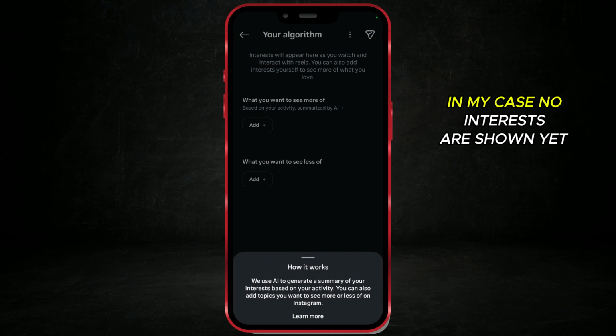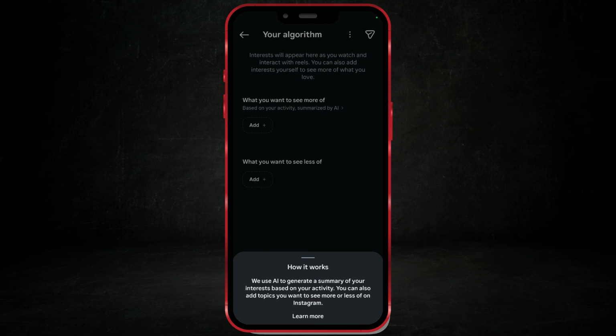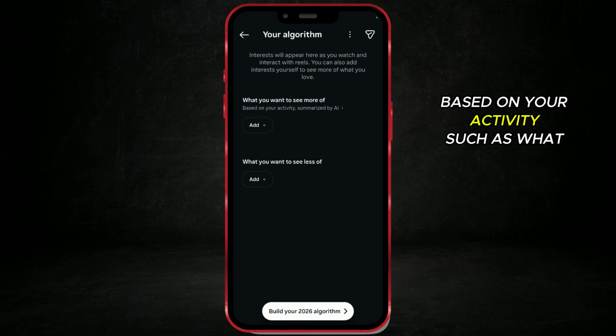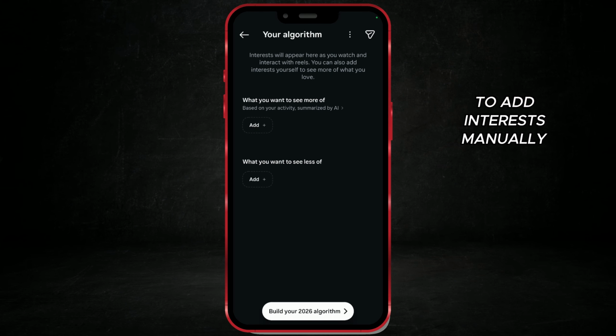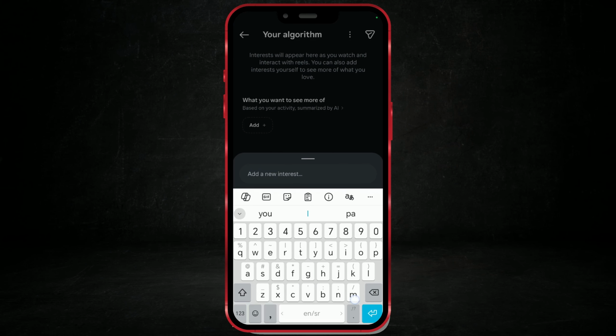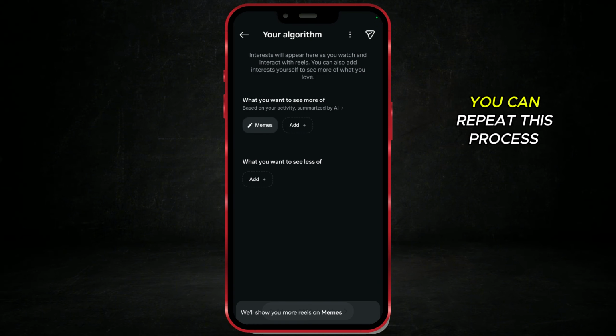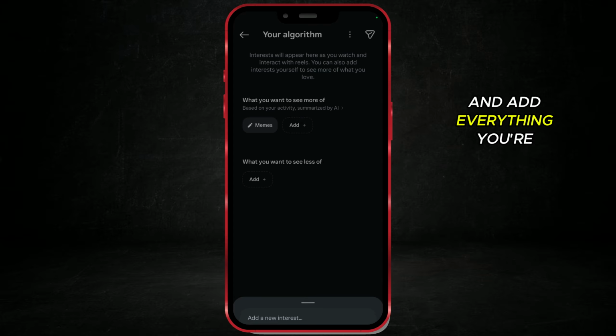In my case, no interests are shown yet because I don't use Instagram very actively. For you, this section will likely already show interests based on your activity, such as what you watch, like, or interact with. To add interests manually, tap on the first Add button. I added memes as my first interest. You can repeat this process and add everything you're interested in.